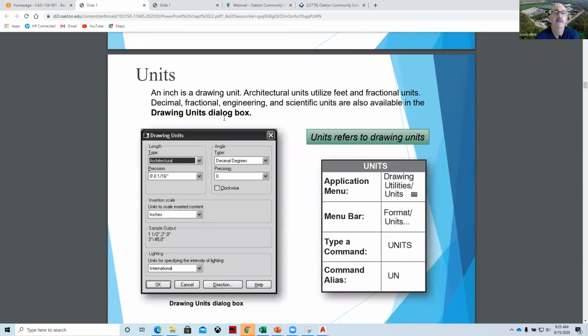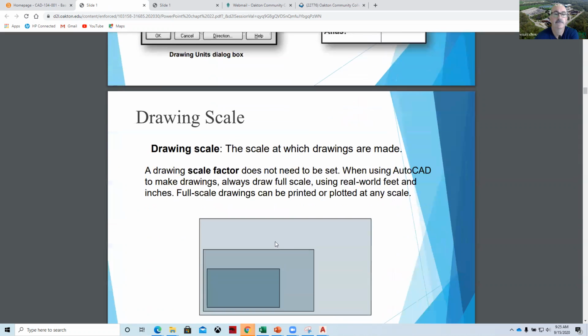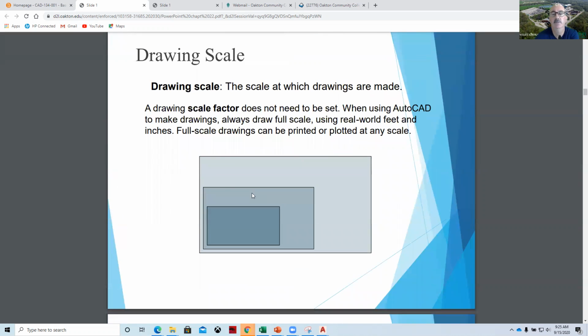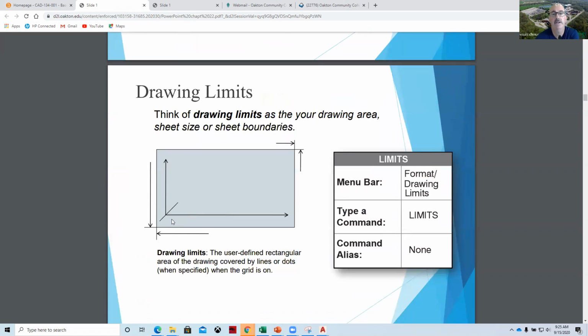Units. If you type in units, you'll notice that the units dialog will come up like this, and we'll be working with architectural units. We'll go over how drawing scale works, and within the viewports, as we do the tutorials, but drawing scale is a very important aspect. Being able to print drawings and make drawings that are measurable is the goal. CAD is a vector-based program, so everything we draw is real size.